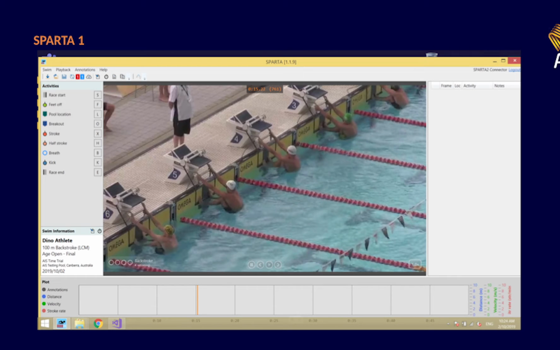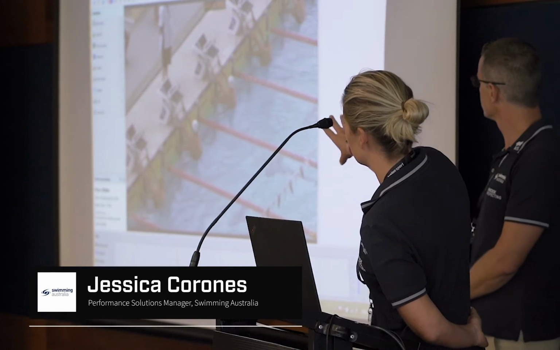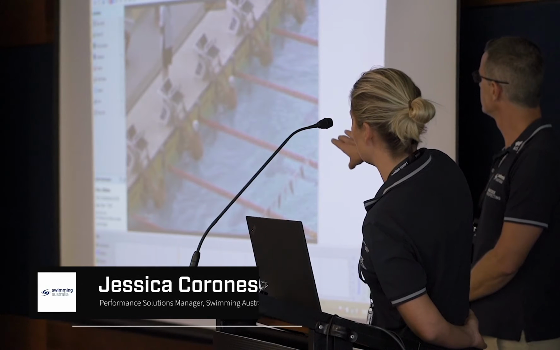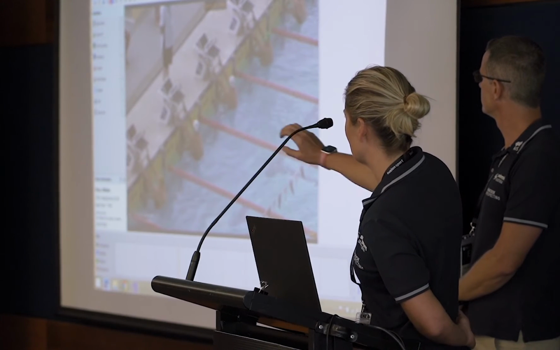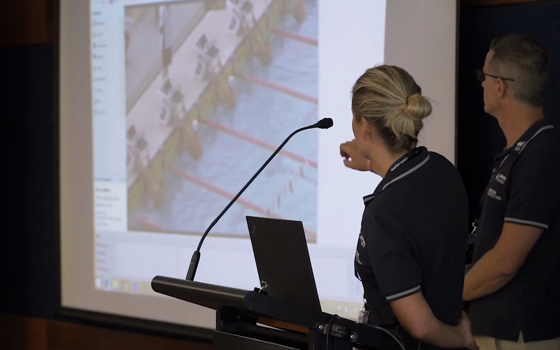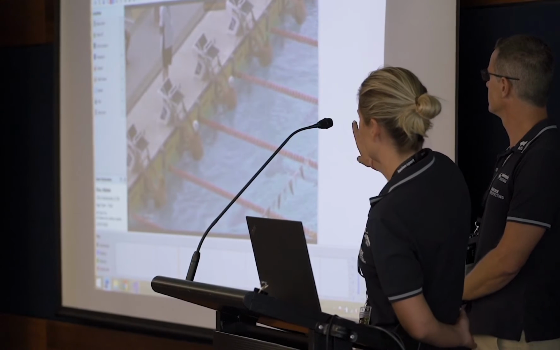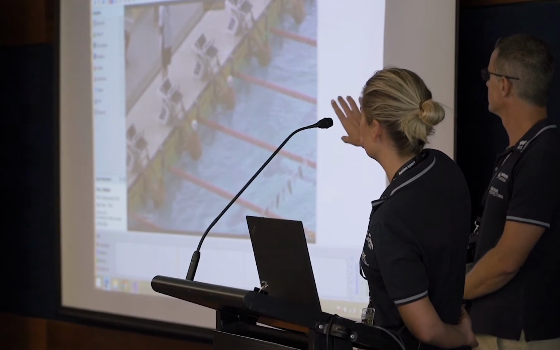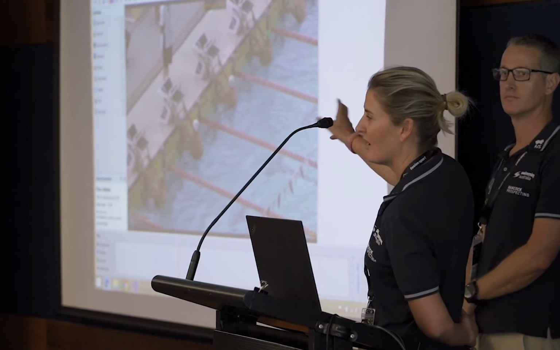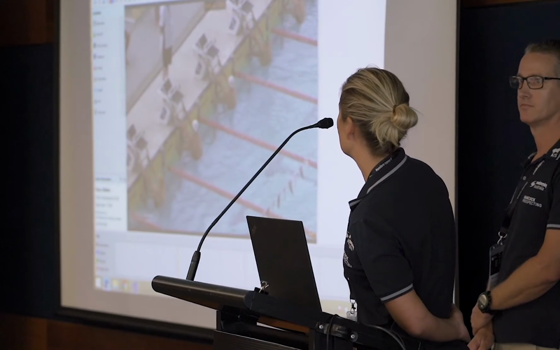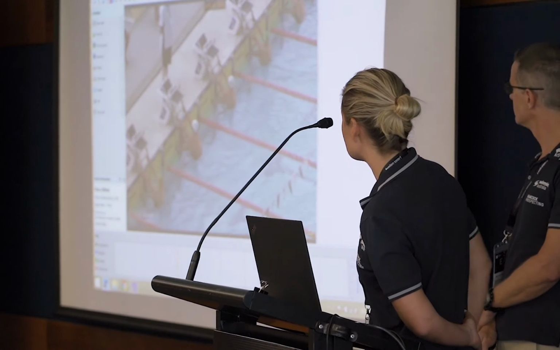So what you can see here, this is a screenshot of SPARTA 1 and what it looks like at the moment. So this is the software that I work with to analyse a race. And this is basically the field of view that you'll get. As the swimmer dives off the block, we actually zoom in a little bit. So you'll generally get one lane through the middle with a swimmer, and you may get one swimmer either side of them if you're lucky, depending on how zoomed out you are.